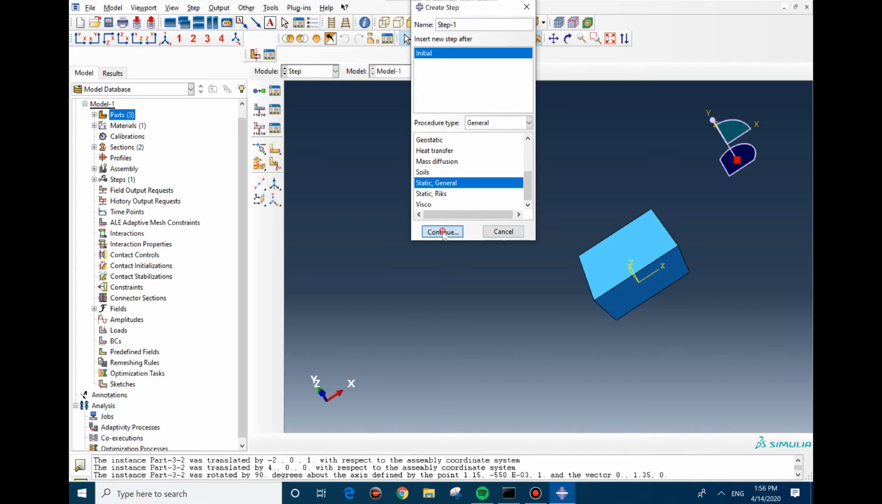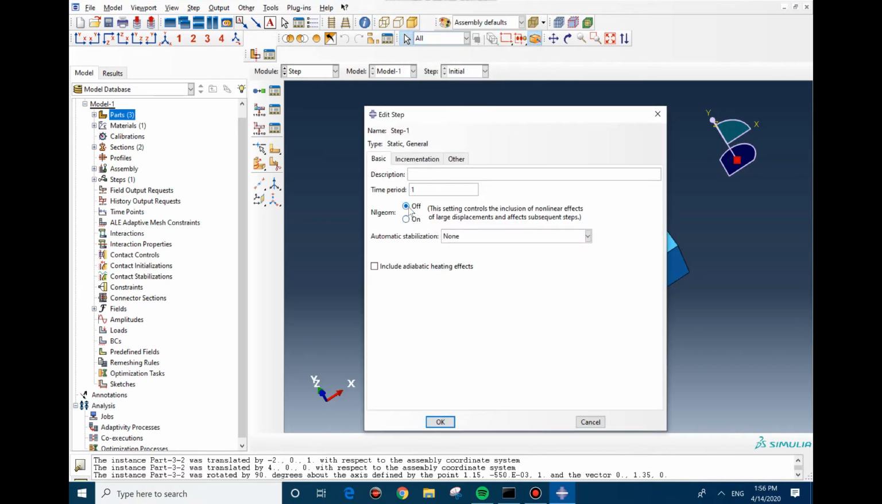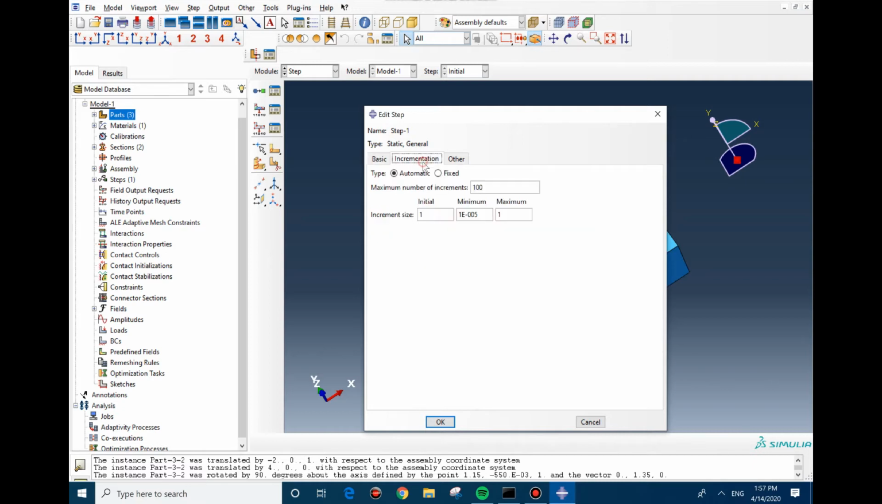For example, static general. If you click on it, you have two options: NLGEOM on and off. If you have plasticity, or if deformation is large, you need to turn it on. I personally prefer to turn it on in many cases. Time period is the time that you need to create your model. If your process is happening in 1 second, you put 1, or for 2 seconds, 2.